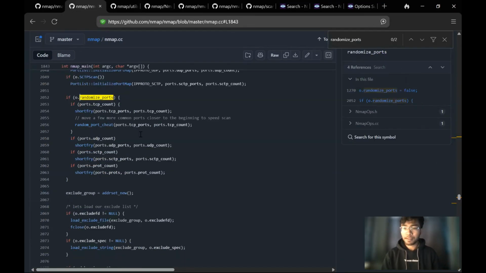So yeah, I hope you will see how Nmap works, and this will give you an idea of how Nmap works internally and how open source software is organized. And best of luck and Happy New Year.